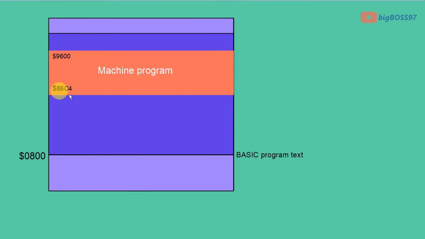Typically, machine programs are loaded in the upper area. So for my demo program, I'm using this area. You might wonder why I'm using a very odd number as the start address. If I want to start the program, I need to use the SYS command. So this is the SYS command using the decimal number, 34500. That's the reason I use this odd number, because I have to remember the start address.